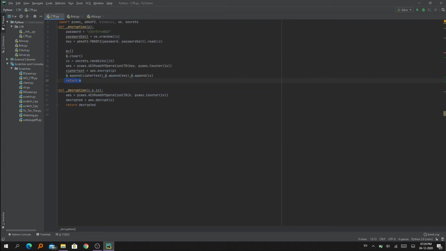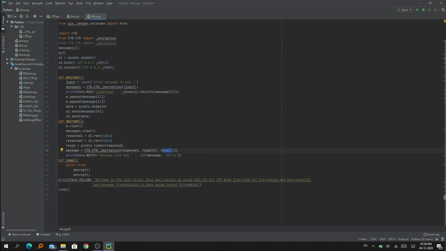Now the decryption method receives the ciphertext, the key, and the initialization vector. As you can see, it's a similar process, just the opposite of what happened in encryption. With the help of the key and the initialization vector, we have got this AES, and with the predefined function called decrypt in the PyAES module, we have decrypted the ciphertext, and the decrypted message is saved and returned. Now the decrypted message is obtained over here, so it is printed over here from Bob to Alice. The working is the same way when Alice sends to Bob.